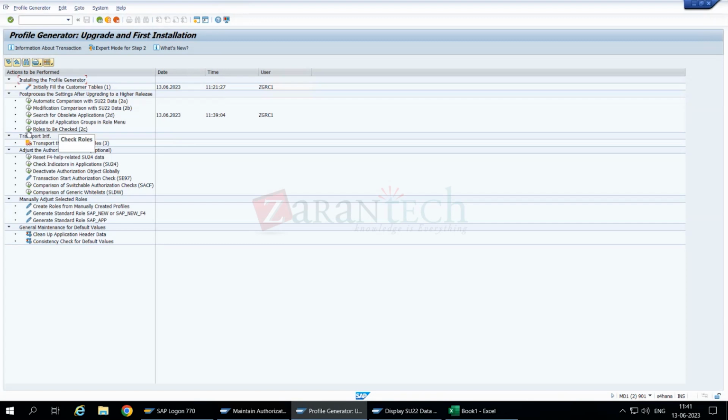So maybe here you might see 1000 roles and then 800, 900 are SAP roles. And then only 100 roles are your Z roles, which you actually use. And that is where you need to focus on what PFCG changes you want to do on those roles. Okay, so this is step 2, which is important.